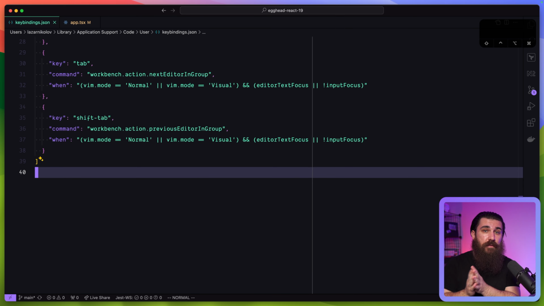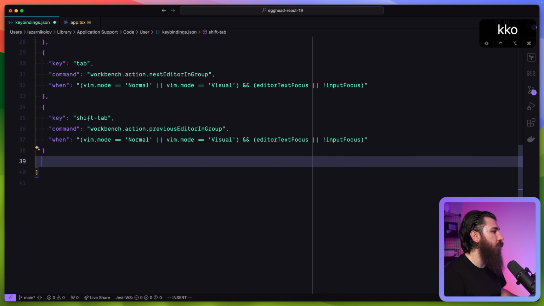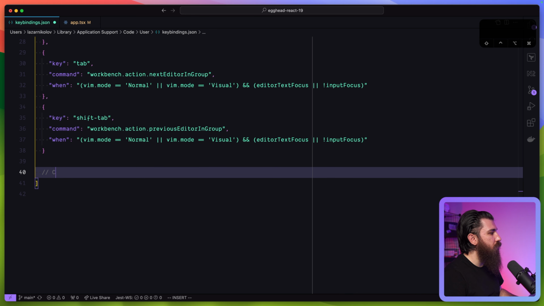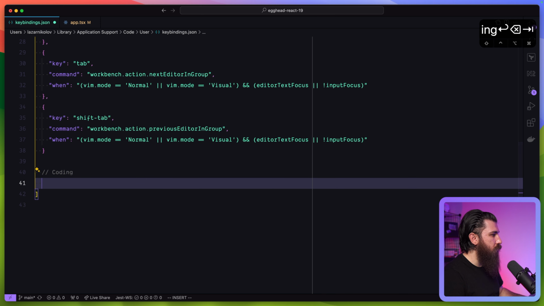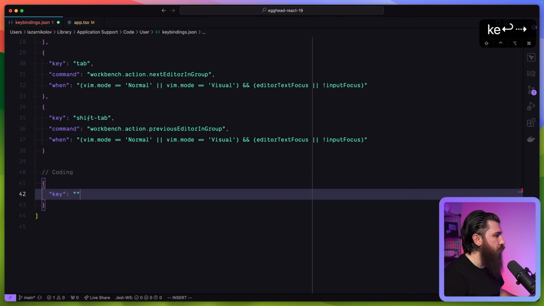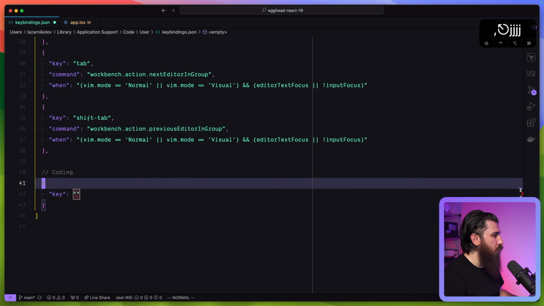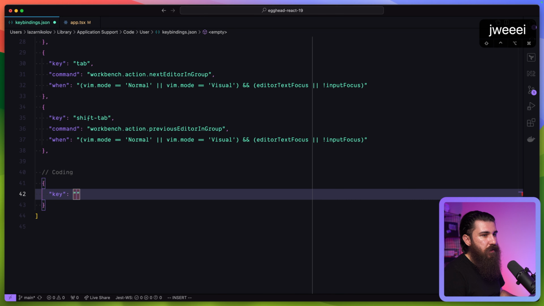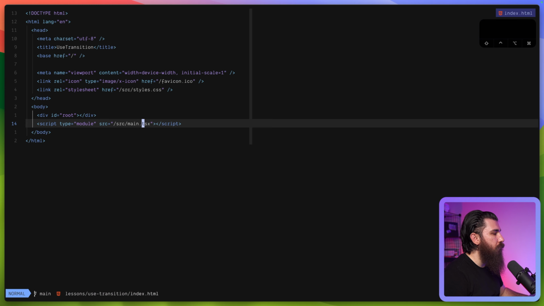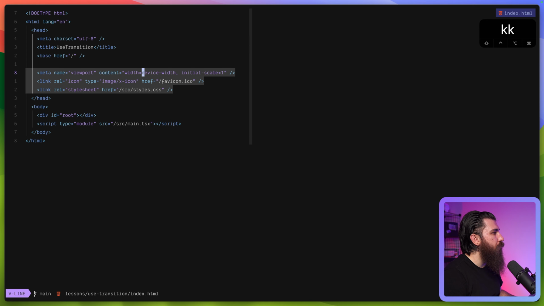All right, so those were the navigation key bindings. We're going to do the coding key bindings now. And these are really important. So let's add a comment here, coding, and start with the new set. So let's do a key, and we're missing a comma right there. The first one is going to be moving lines up and down, right? So first, let me show you what I'm referring to.